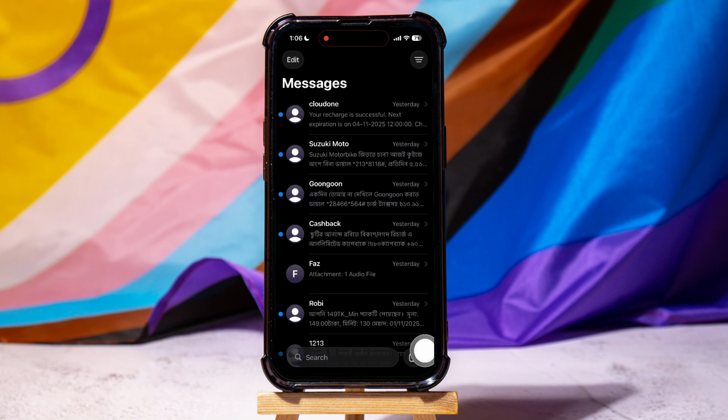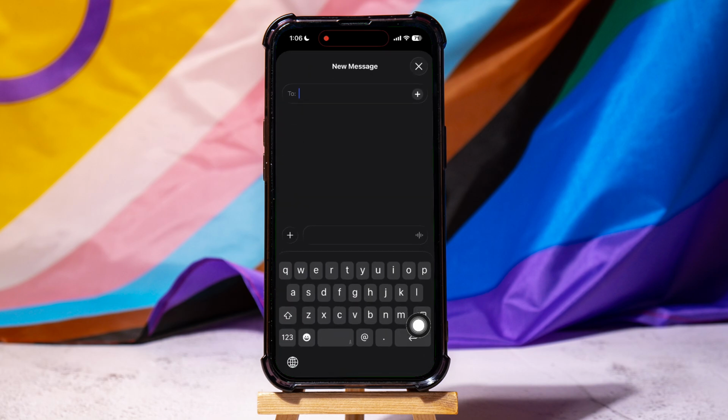Go to the bottom right corner and tap on the new message icon. Then, tap on the message box at the bottom. If you want to type a degree symbol, then go to the keyboard and tap on the numbers key. And then, long press on the 0 key and select the degree symbol as shown.